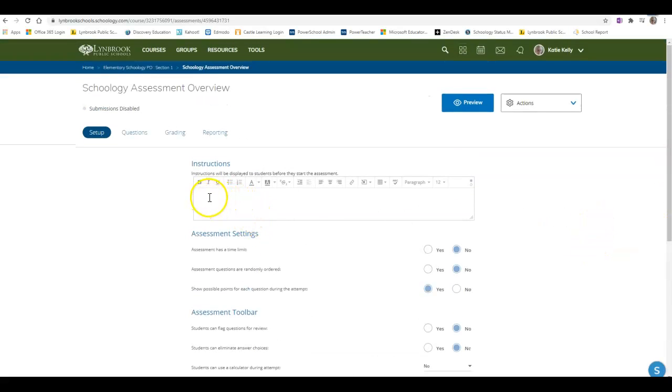So the first thing that you're going to do is focus in on the instructions area. The instructions are going to be the first part of the assessment that your students see. So this is going to be a good place where you can write them a message, include a picture, and give them specific steps that you would like them to take while they work on this.